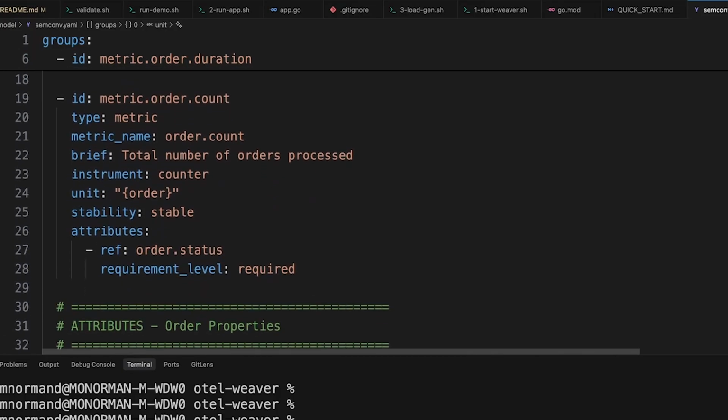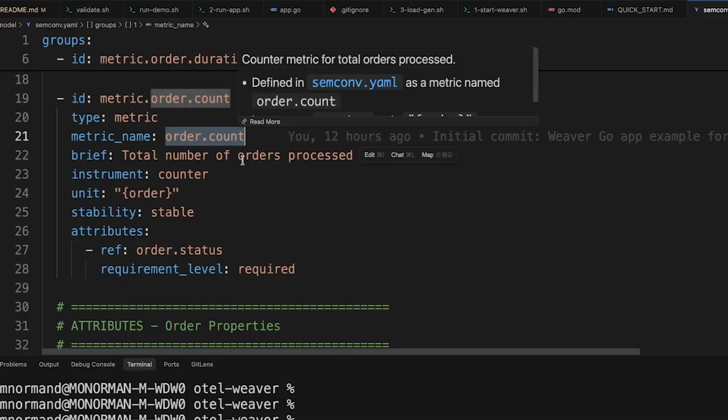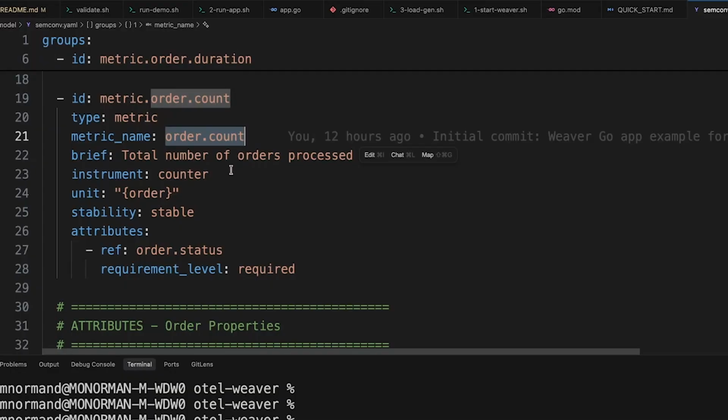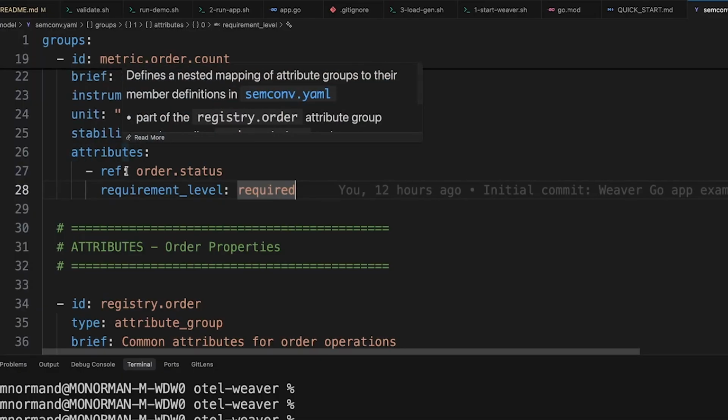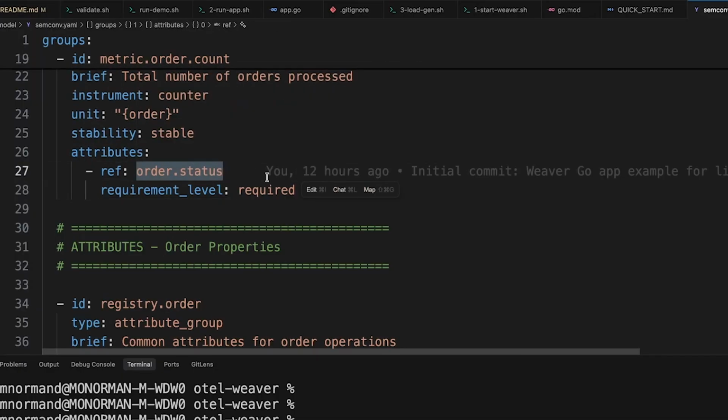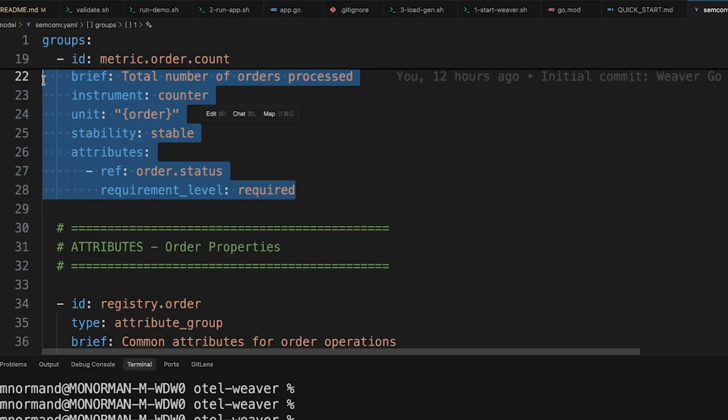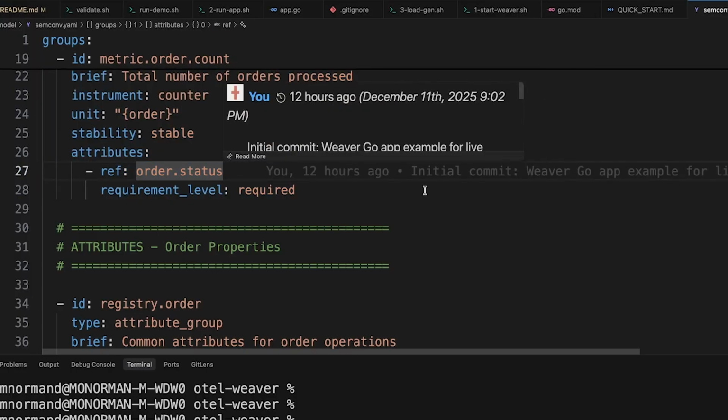And then the second metric that we're defining is the order count. And again, the metric name is important. It matches the name that we've defined in our application code. It's a counter and it's stable. And then we also define what attributes are required or associated with that metric, which in this case is order status. Here we're only defining the metric, but we have to also define the attributes themselves.